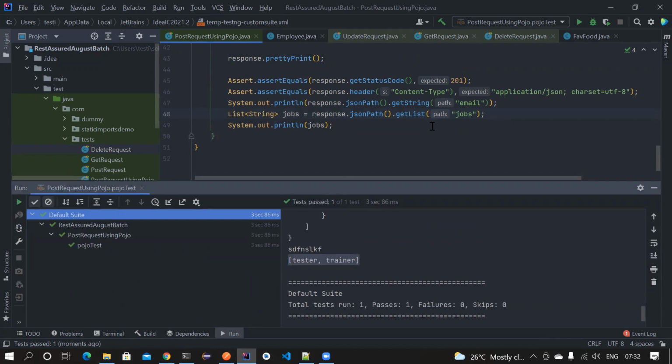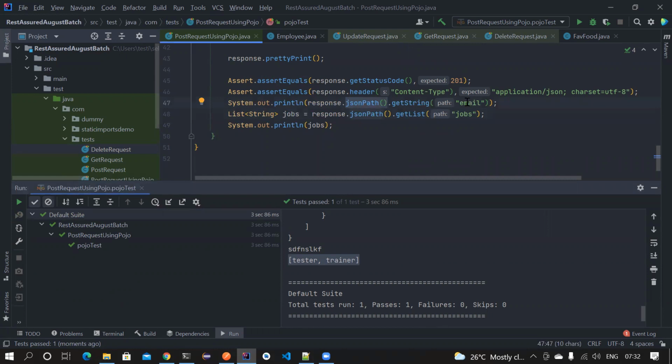This JSON path is inbuilt with REST Assured. We don't need to import the different libraries; it comes inbuilt with your REST Assured library. When you give the Maven dependencies, it downloads all the necessary transitive dependencies it needs, so it comes within REST Assured itself. You don't have to worry about it. There are also external libraries available for JSON path, but you can just use the ones that come with REST Assured.